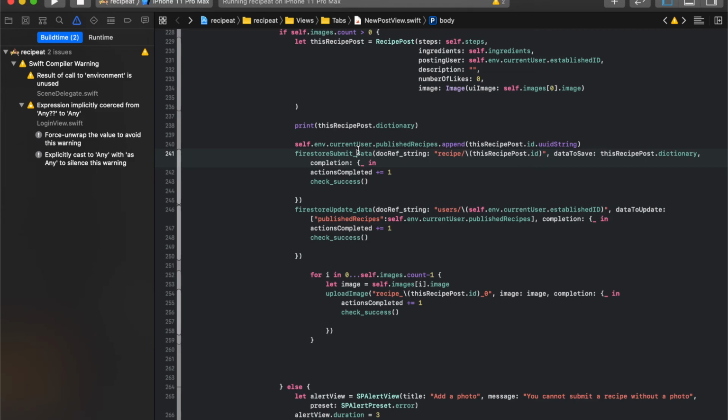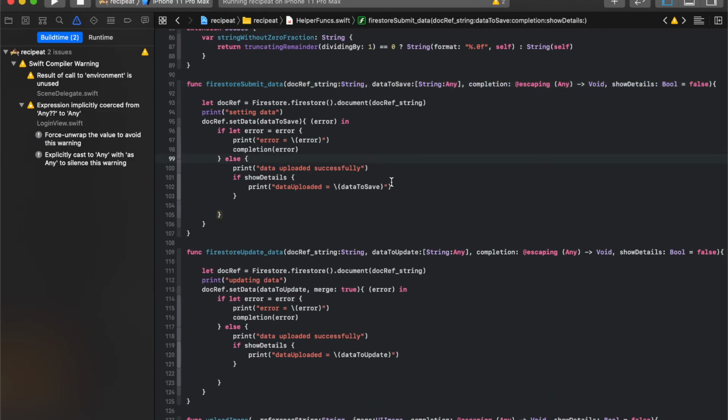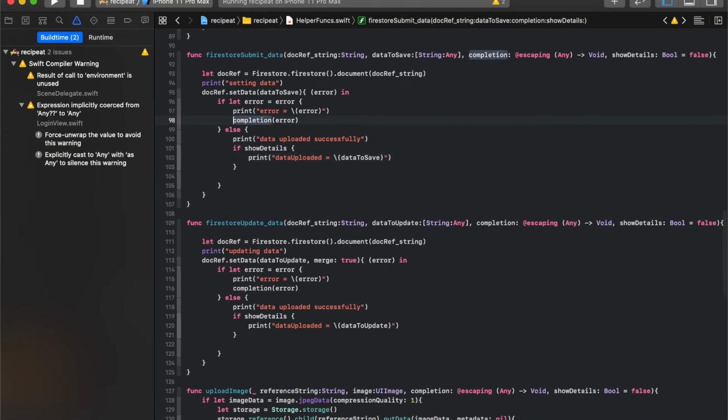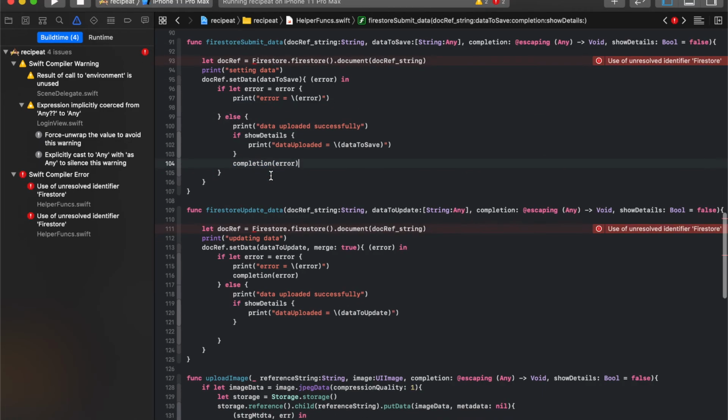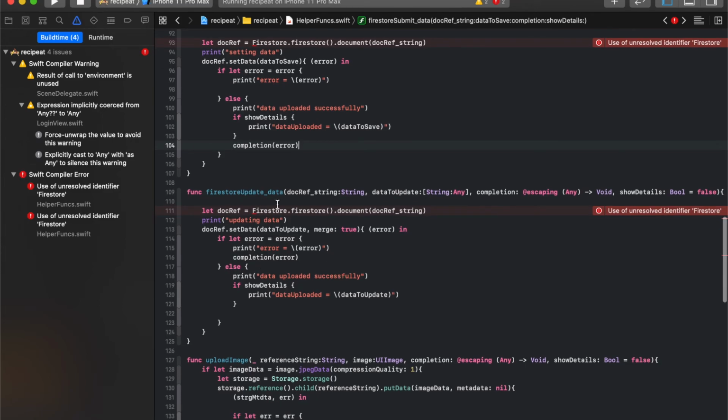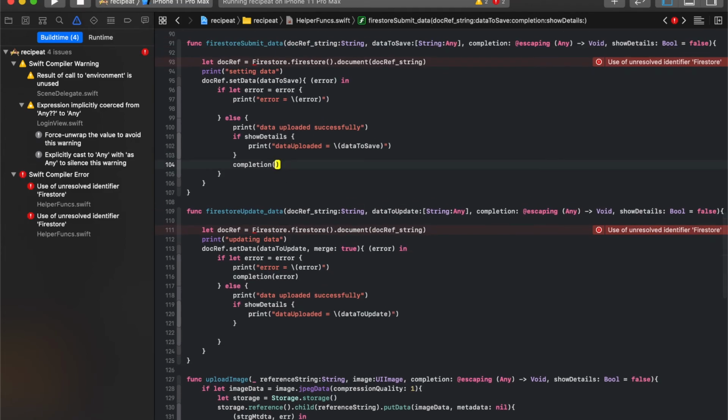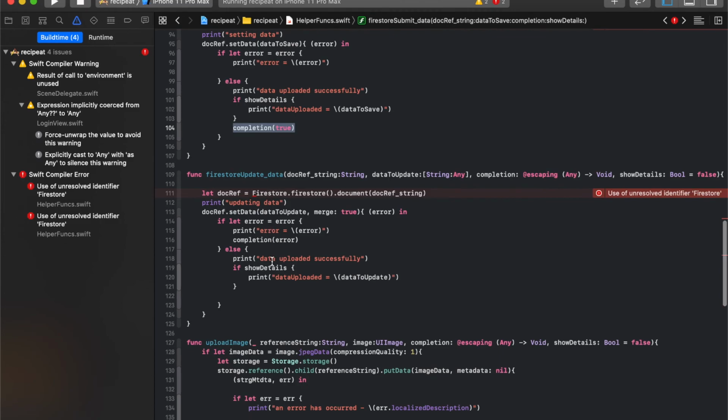So if we move over to Firestore submit data, our issue is actually because if you look, we use the completion handler only during an error. So what we should actually do is move that line into the upload successfully right here. And then we won't even use the error. We'll just say completion. And then, if anything, we can just write true. Not that we're going to use that, but that's for the submit data.